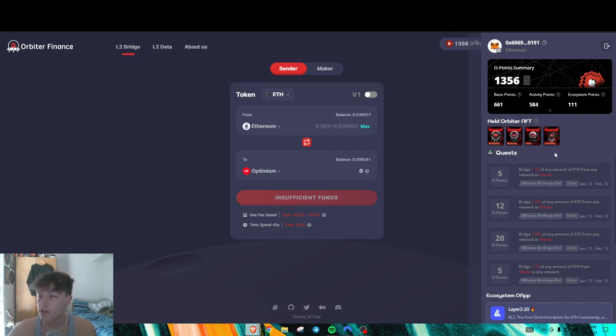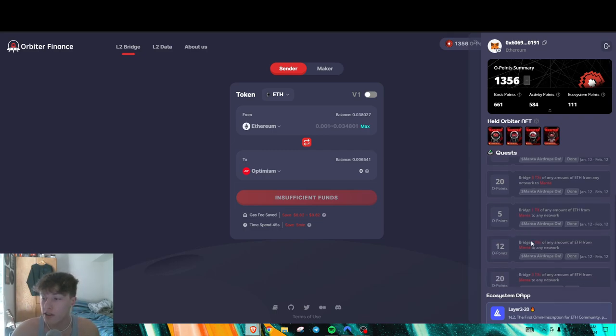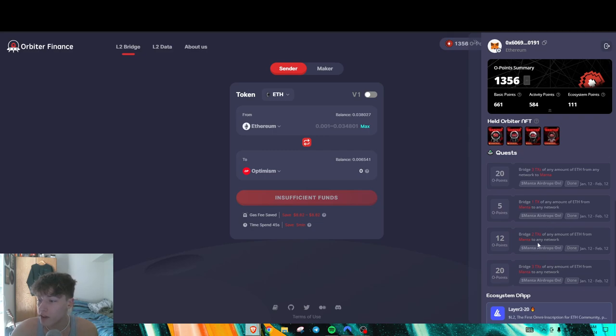And what you can also do here is, these quests are still active until February 12th. I've already done them, but all you gotta do is bridge any amount of ETH over to Manta and back, back and forth, and you'll get these free points. I believe you have to do 3 transactions at the top, so you'll do 6 total, bridging there and then bridging back any amount.